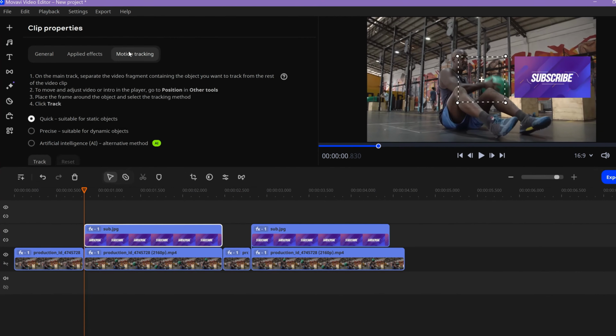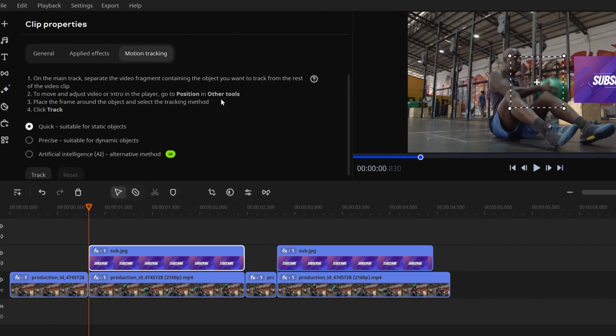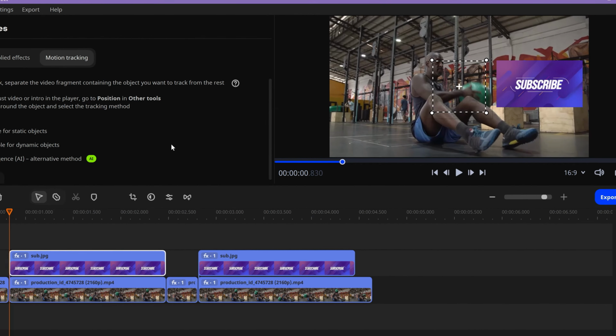Now, let's go ahead and give this a click. And as you can see, we have a set of instructions as well as our tracking options. Now, our options are quick, precise, and AI. Now, with a clip like ours, I think the AI is going to be the right choice. When we select it, a tracking box shows up over here in the preview window.